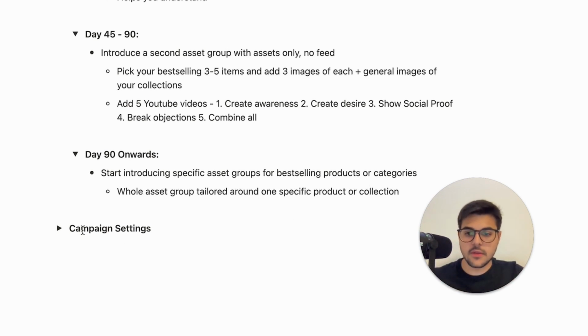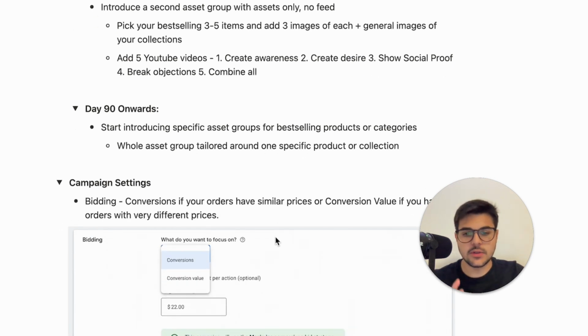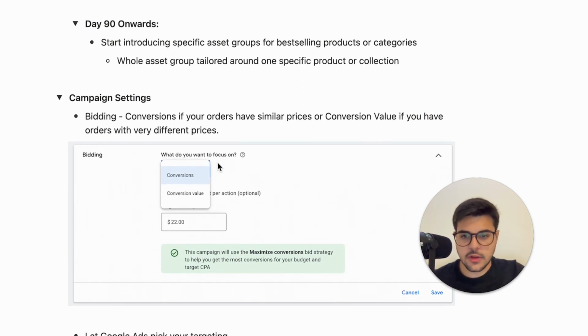Finally, let me give you some campaign settings that need to be in place. First off, bidding. You're going to set this up from day one. So when you start your campaign, you already set this up in this way here. So bidding, conversions. You have two options, conversions and conversion value. You want to focus on conversions or conversion value.